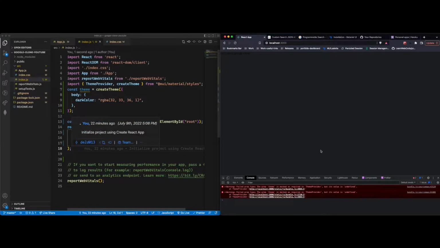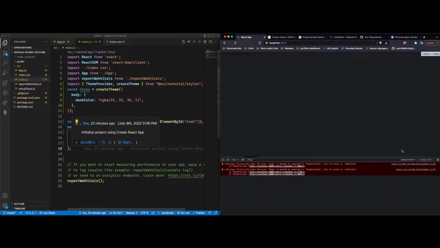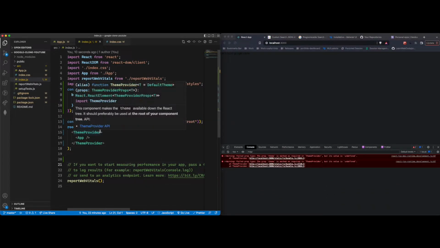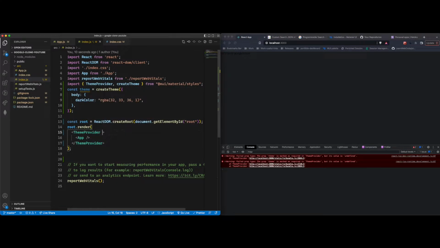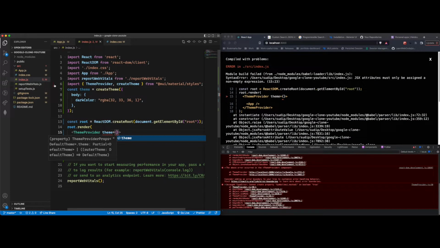Now we get the error saying prop theme is marked as required in theme provider, but it is undefined. The reason that's happening is we didn't provide any prop called theme, right? So now we need to do that. We can just do theme equals whatever theme you declared over here, you just grab that and put it right there.